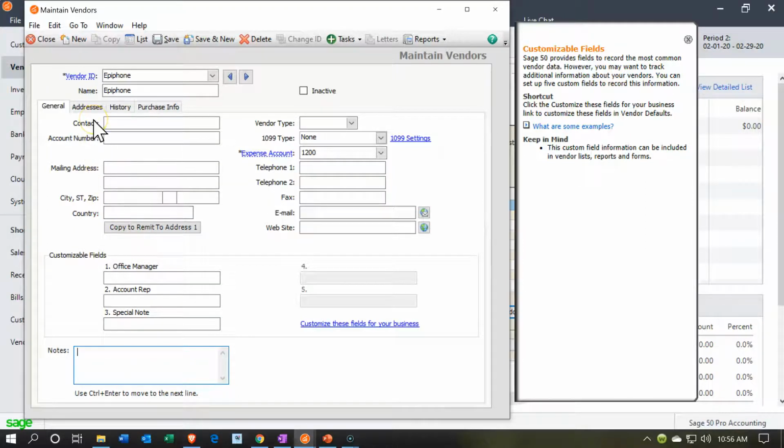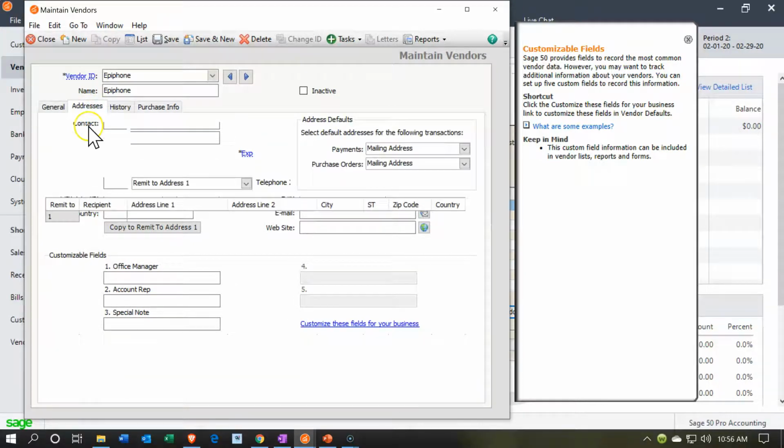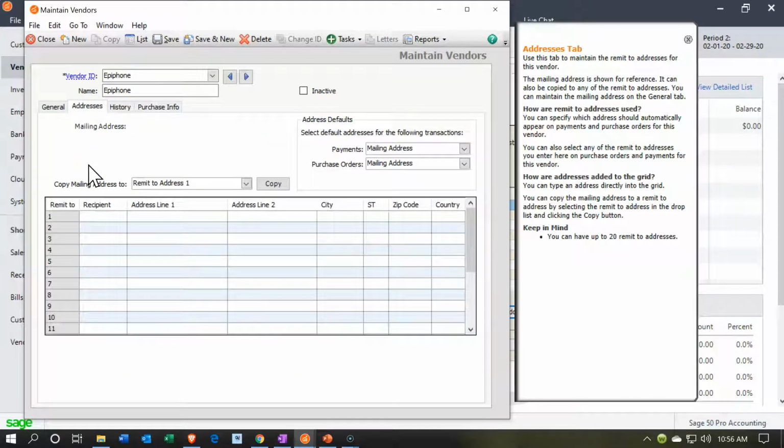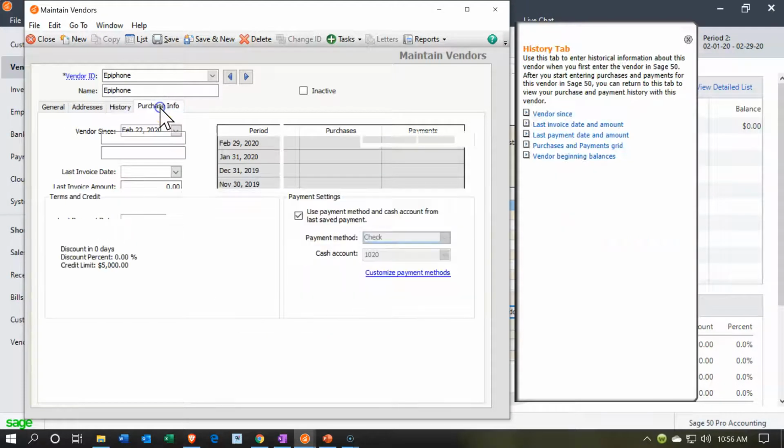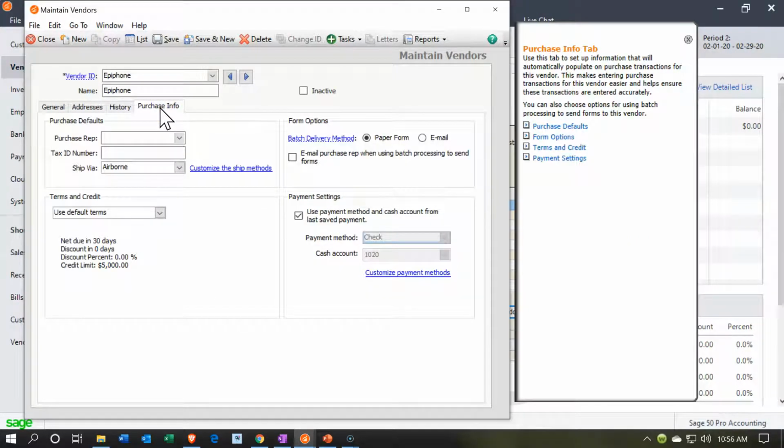So that could be useful to have. The second tab is going to be the addresses, mailing addresses, and history, and then the purchase information, the purchase rep, and the tax ID, and so on and so forth. Note the terms down here are kind of important as well, but we set the terms as the default, so I'm going to keep the default terms. So net due in 30 days will typically be the terms that we will have.